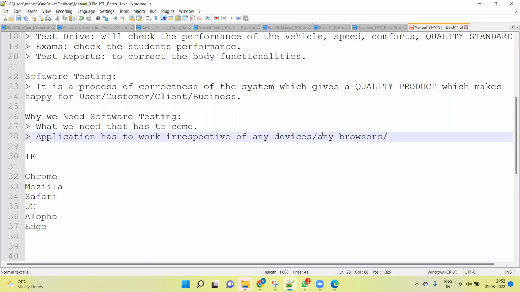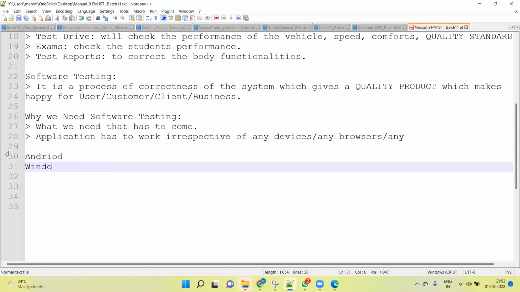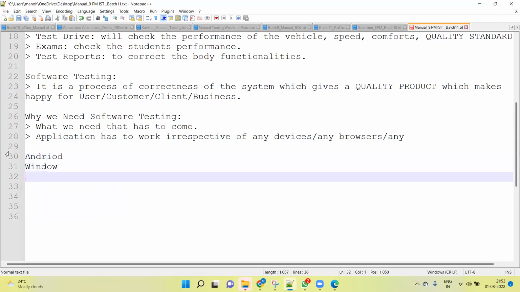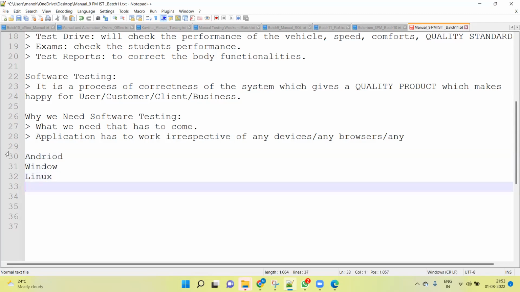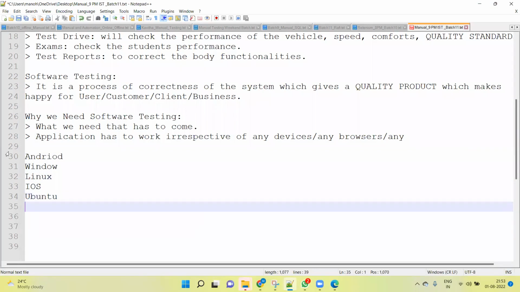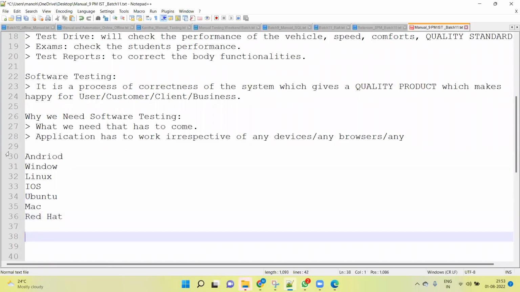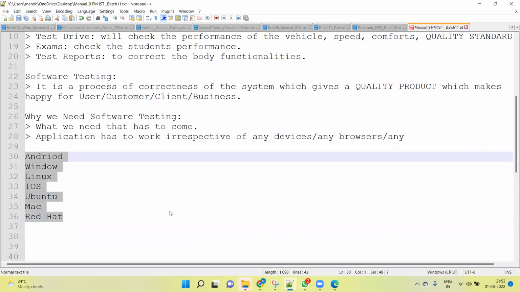And also any operating system. Tell me the operating systems we have. Android, Windows, Linux, Unix, iOS, Ubuntu, Mac, Red Hat. Like that we have n number of operating systems. Now tell me, whether WhatsApp won't work in any of the operating systems, or it will work in any operating system. Whether Gmail works in any operating system, or it won't work in any operating system.